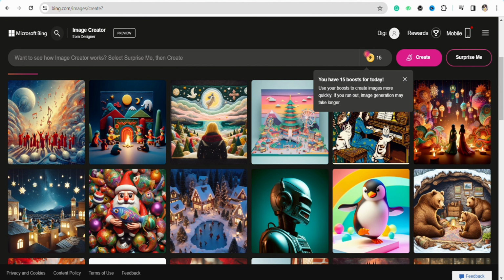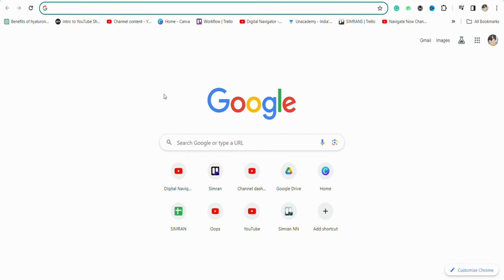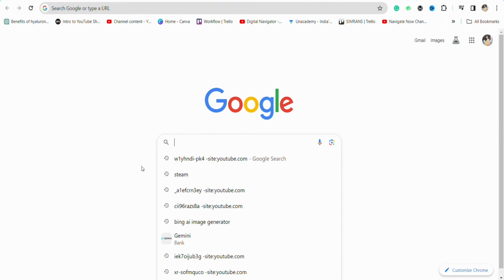In this video I'm going to show you how you can use Bing AI image generator. So for that, first thing first, all you have to do is just go to your preferred browser, and here on the search bar just search for Bing AI image generator, and it should be the first one that comes.